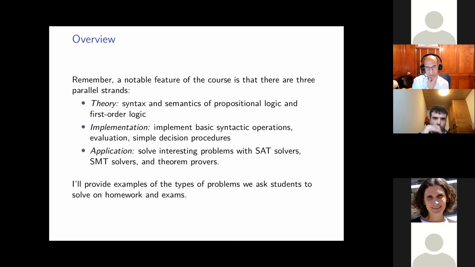Okay, so what I'd like to do now, and spend most of the remaining time, is give you a sense of the tasks, the types of things that we ask students to do, because that'll give you a sense of the kind of skills that we try to convey. Remember, we're doing 3 things in parallel. We're trying to give them theory, basic logic. We're trying to show them how to code it up. We're trying to show them how to use the tools. So let me go through each of these in turn.